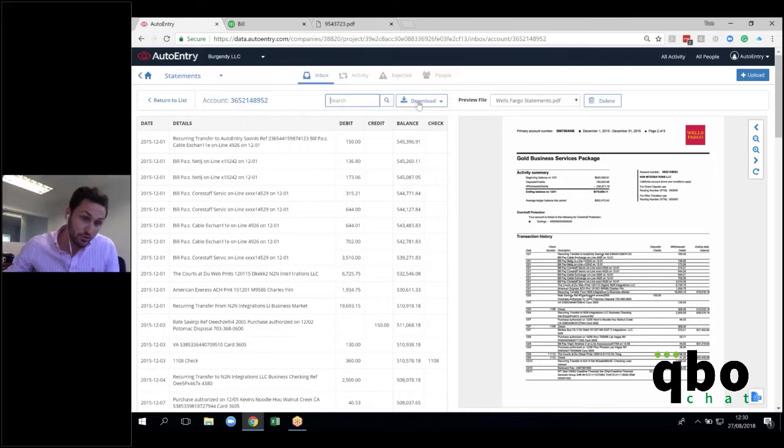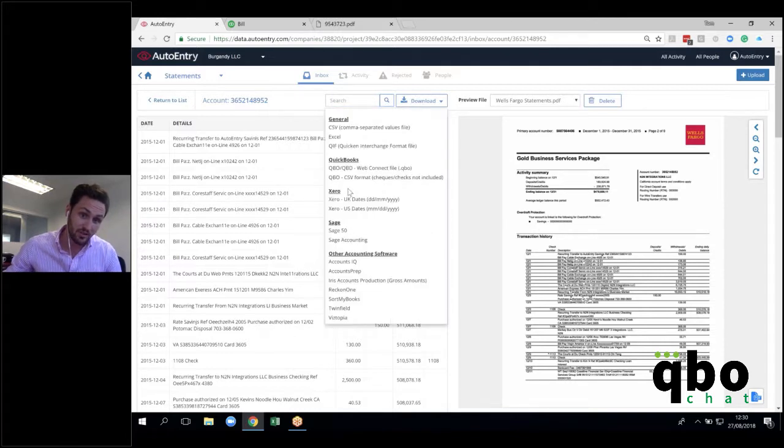What I'm going to do now is I've got two choices. I can hit download. If I'm going into QBD, I've got a Web Connect file there that I can upload into QBD. I've got a QBO CSV format, which I'm sure all of you know how to upload into QuickBooks Online, just via file upload.